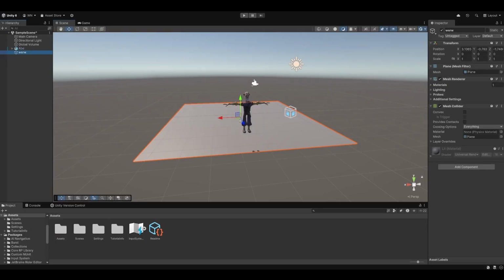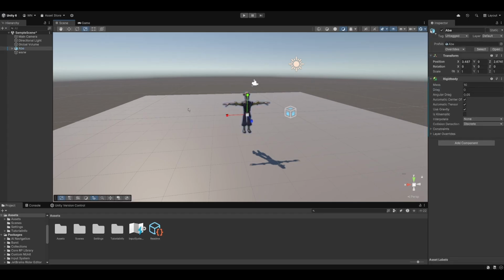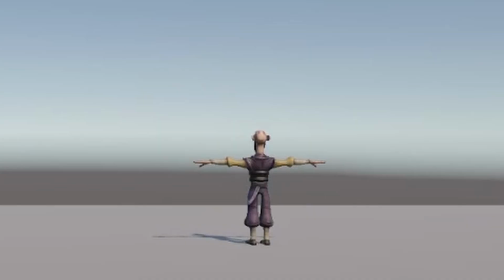Oops, I'm naming the plane Whoop. Need to hit this hotkey. And now he should fall onto that and be happy. Oh, okay, I think that's because he might need a collider. There we go. Cool.